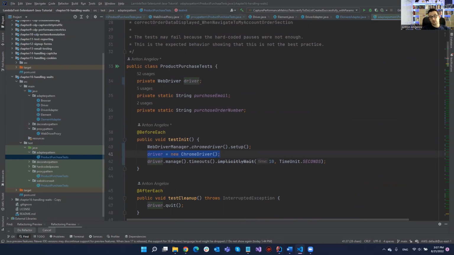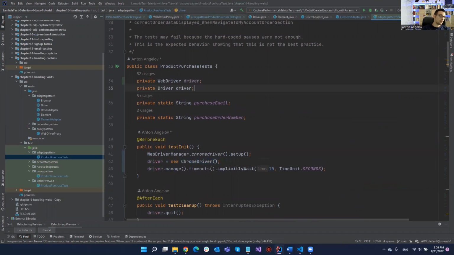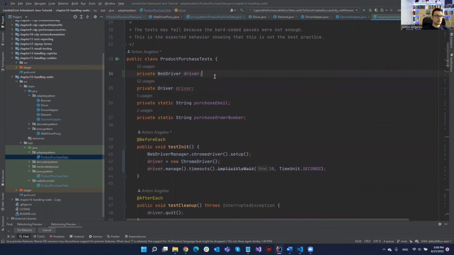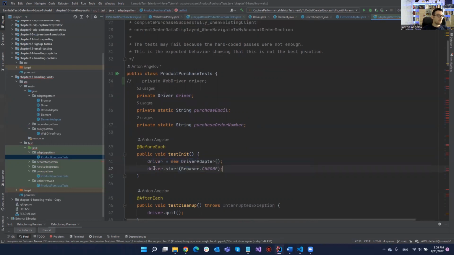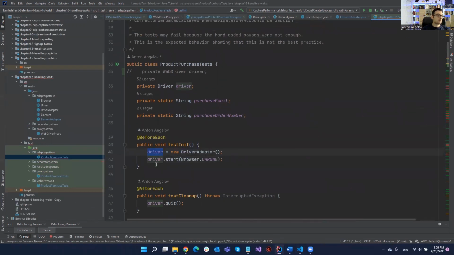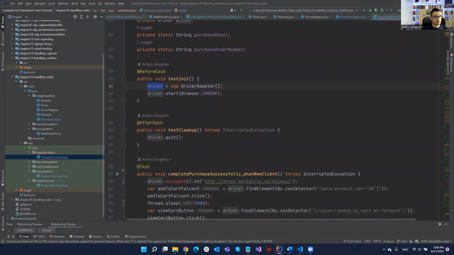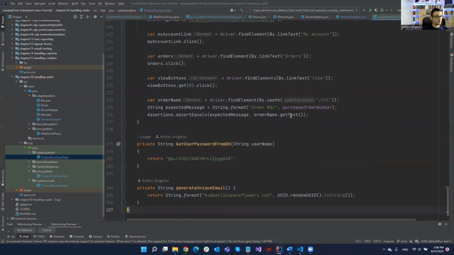Now, because we have a different interface, we won't be able to reuse this here. And now in the test init, because now we don't need this code because we are calling WebDriver manager inside the start class, we just initialize the driver adapter and we call driver start, the different methods here. And what about the rest? Let me show you.